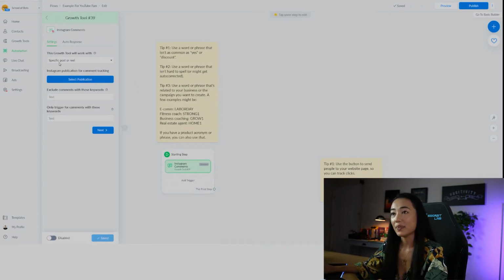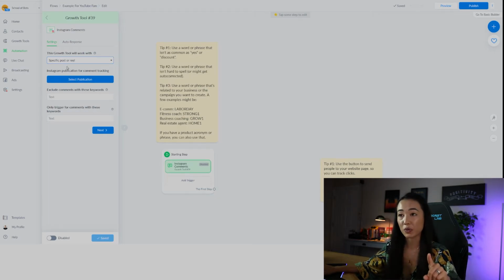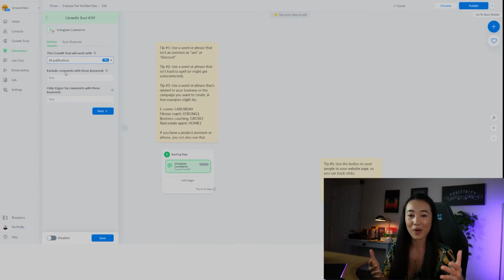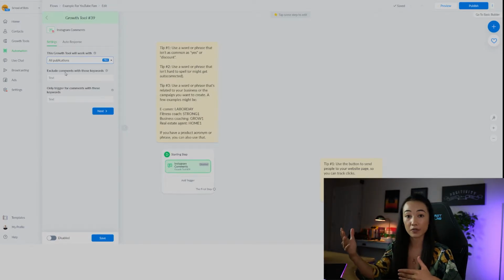Once I'm in, what I'll want to do is, if I just want this to trigger on one specific post, then you can go ahead and leave this like that. But otherwise, what might be easiest is that I typically always select all publications. So that way, if you're gonna have multiple posts and reels go out about this sale, maybe you're gonna run it again in the future, then I can at least have this set up anytime a post goes out moving forward.